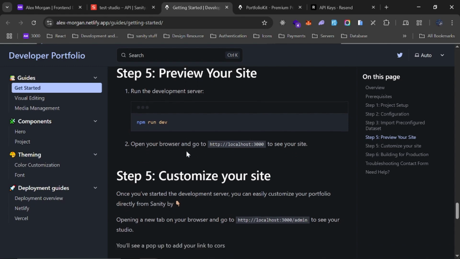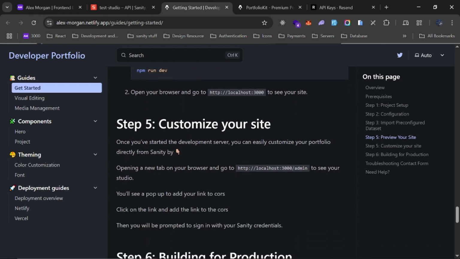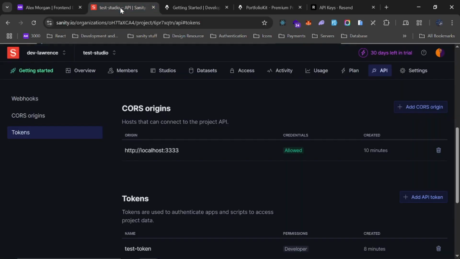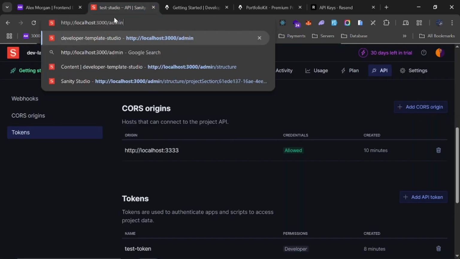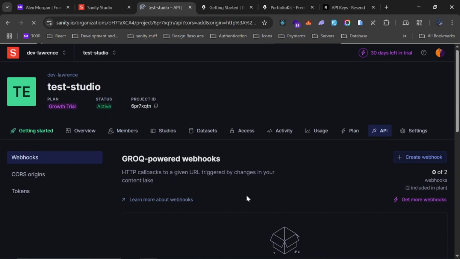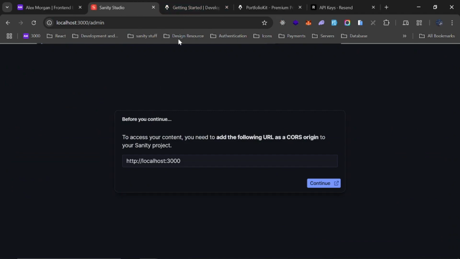So still following the documentation. So to customize your site, once it's open, just go to /admin. So you can just copy this, come here and paste it here and say /admin. All right, so we'll get this prompt that says before you continue to access your content, we need to add our URLs to our course origin. And if it's also your first time, it should prompt you to log in first before I'm showing you this. So I'll click on continue and I'll add course origin. So it has been added successfully. I just need to close this now and this should reload.